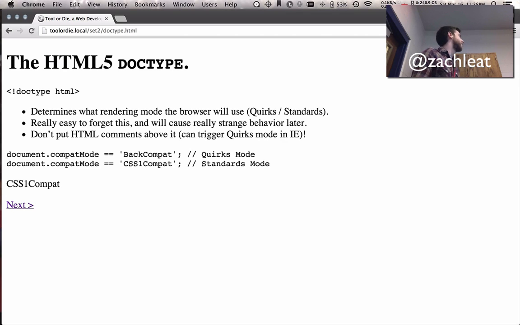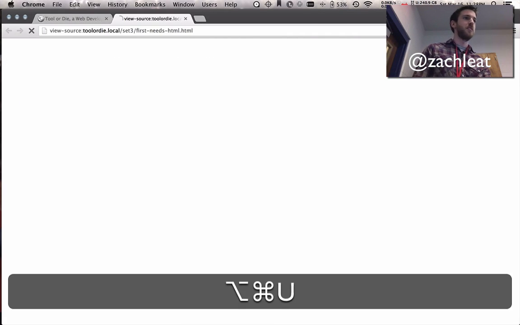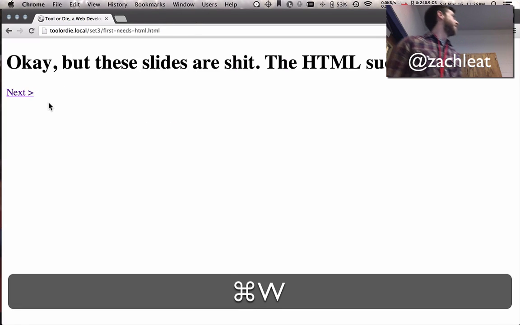Okay, but these slides still look bad, right? The HTML is terrible for them. Look at this. I mean, this is like the worst HTML I've ever seen. So let's, oh man, this looks so much better.